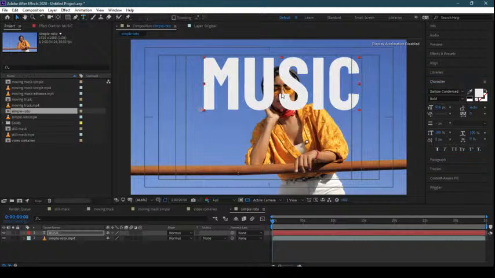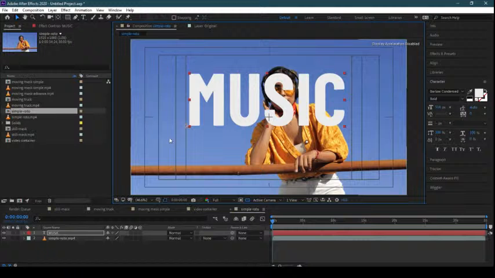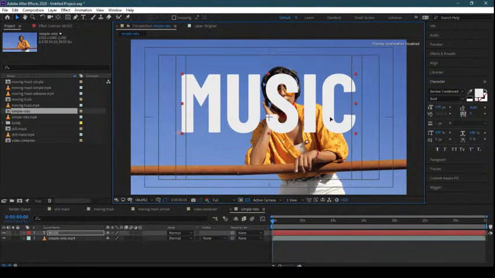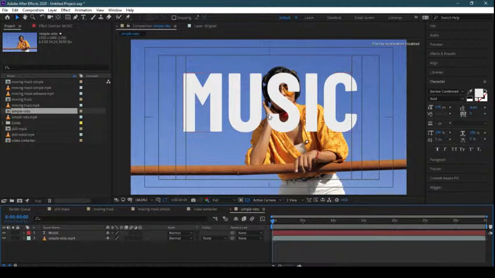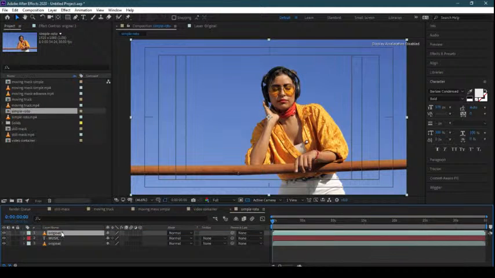And I will make sure this text is inside the title safe area, which is this one. Okay, I can make it a little bit bigger as well. Now I want this music behind her, and there is a sky over here, and I cannot do anything about that. So what I will do is go here again, rename this layer to original, press Ctrl D to duplicate it, and rename it to rotoscope.